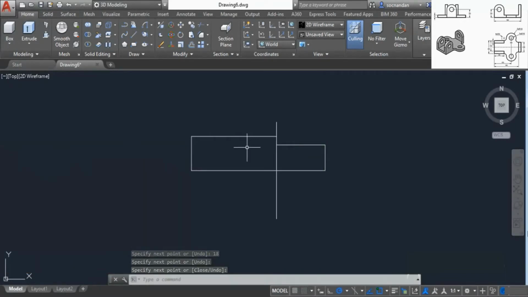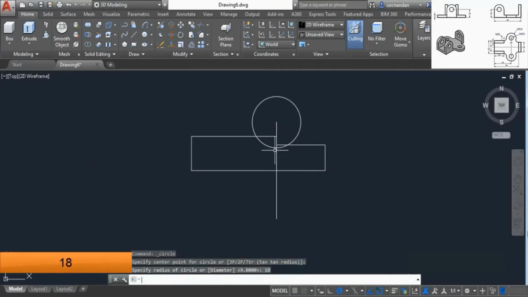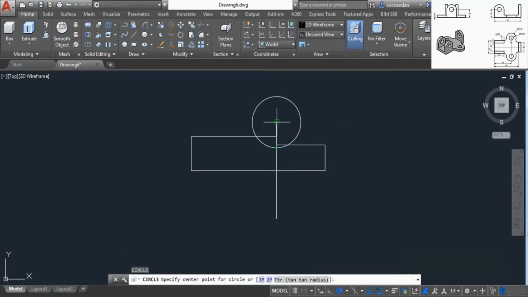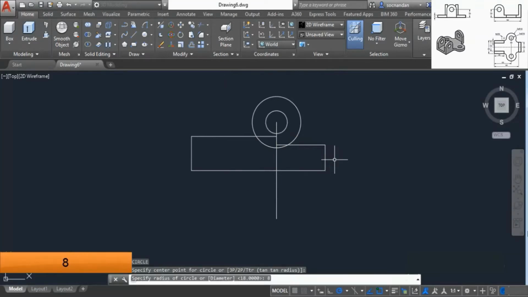So now we'll start with the circle tool. So go to the circle tool and select the center radius and click at this endpoint and make a circle with radius 18 units. Now press enter again and select the same center point, and this time make another circle with radius 8 units and press enter.